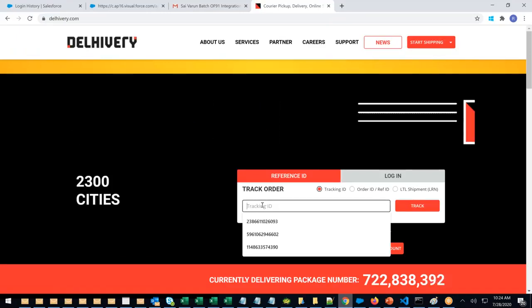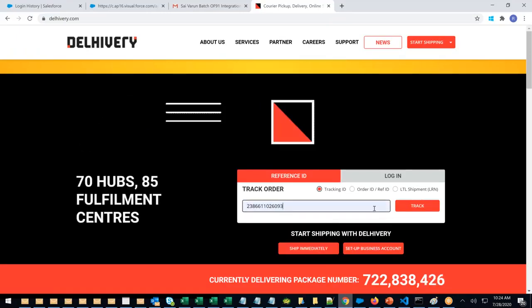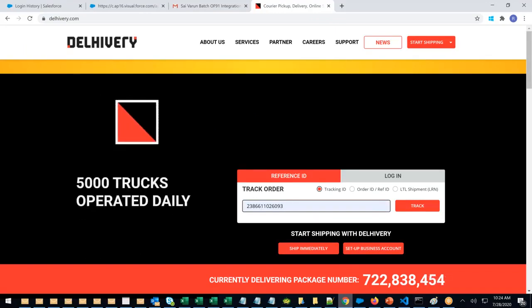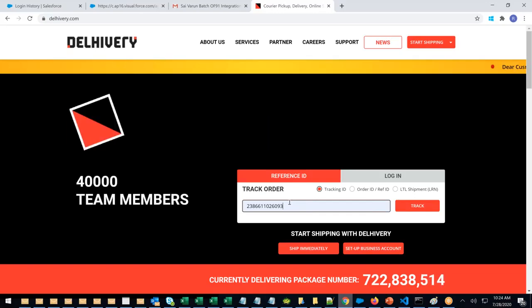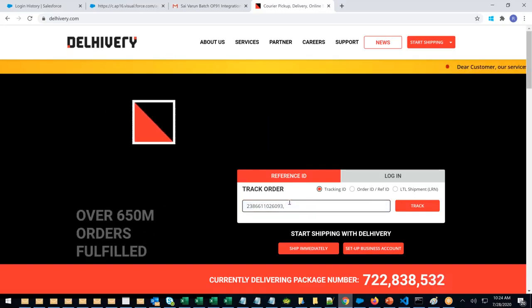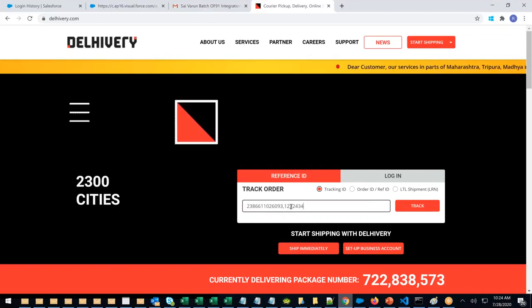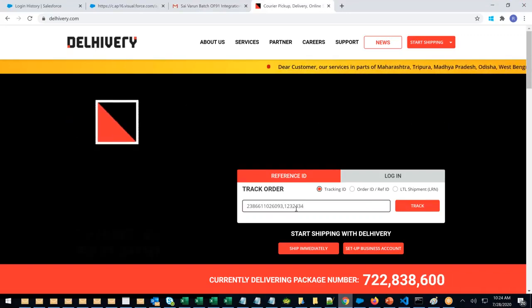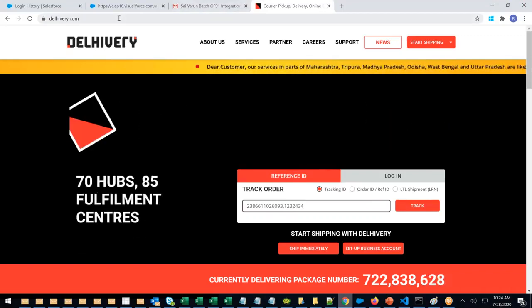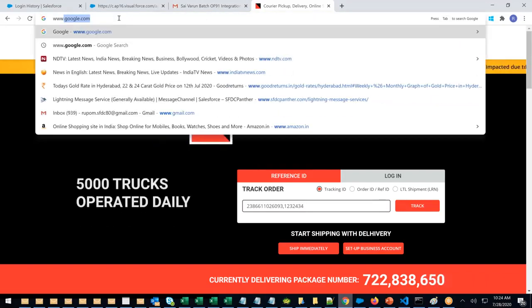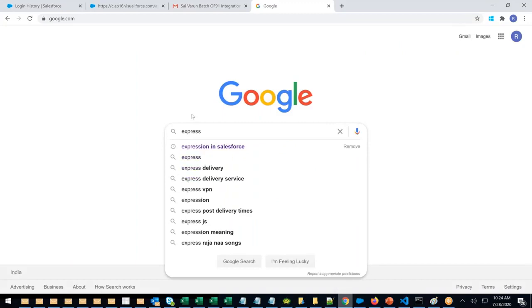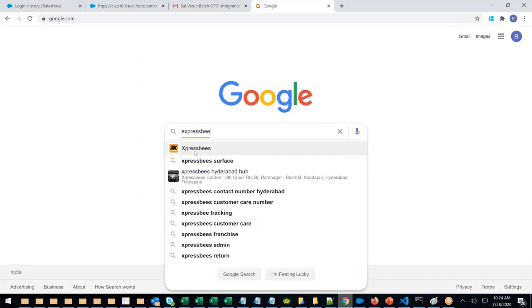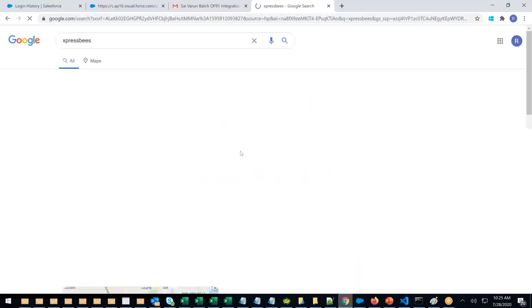Tracking ID. You have to enter one tracking ID. Can I enter multiple tracking IDs here? Comma, one more tracking ID. Maybe delivery is not supporting. www.expressb. That's also a courier. I'm going there.